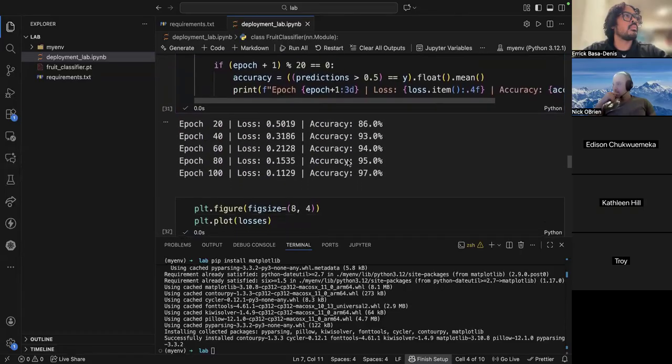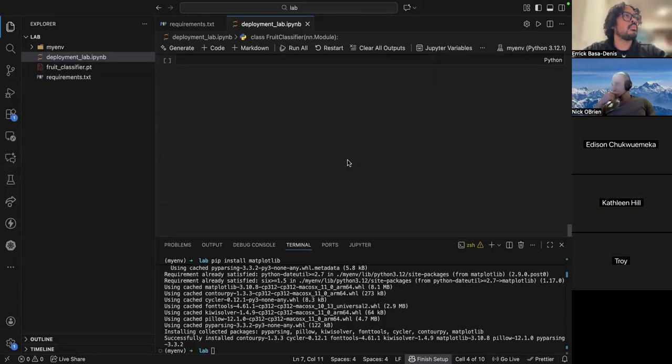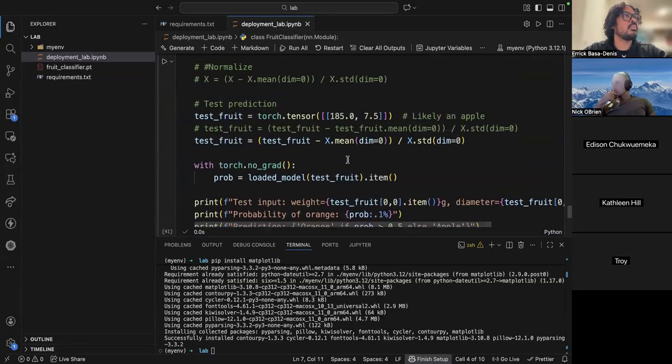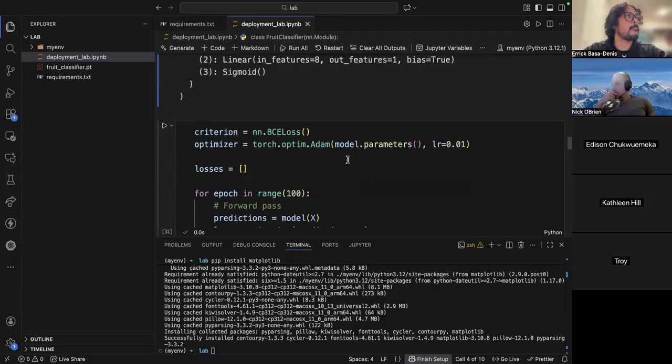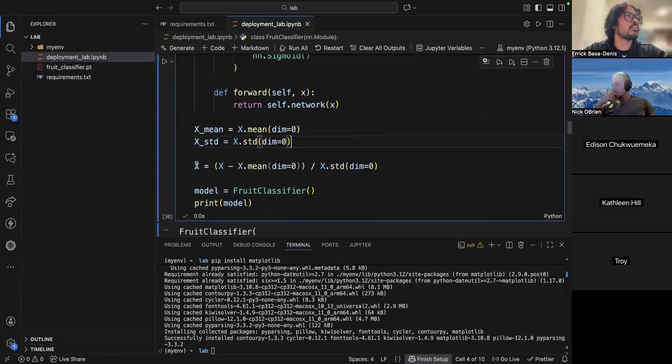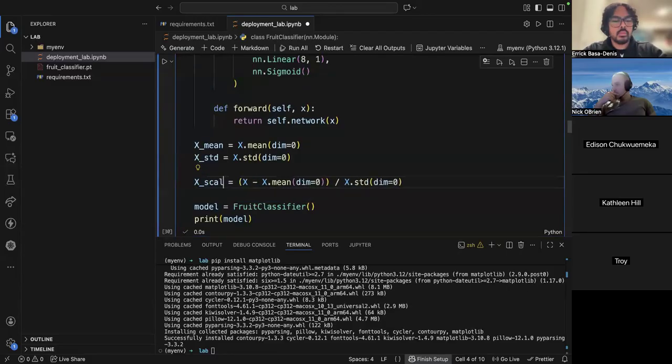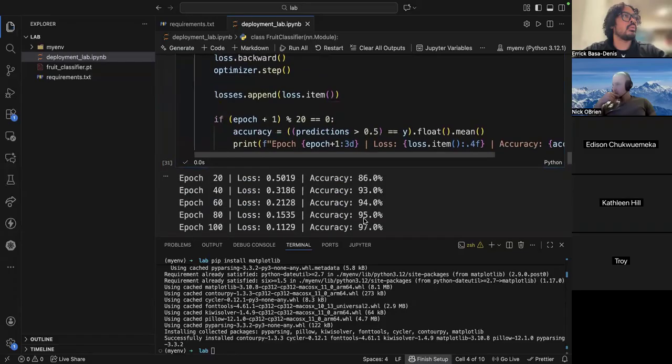X mean, X standard. So you do want to change your X variable back up there to X underscore scaled equals. Yeah, I'll have that. X underscore scaled. Then everything should work fine now without changing the one we have below.